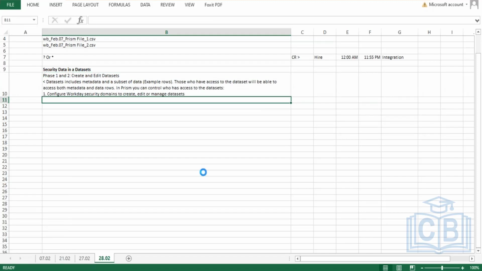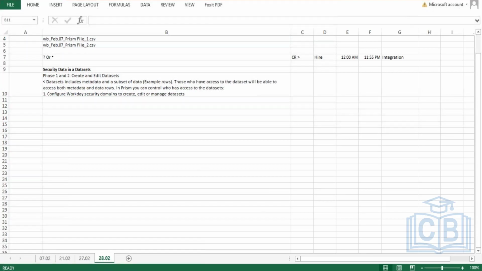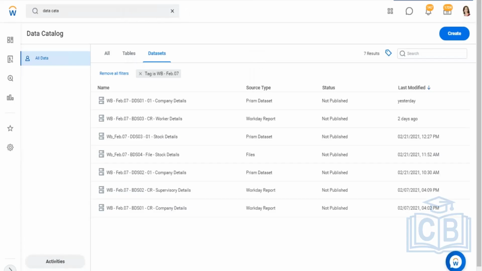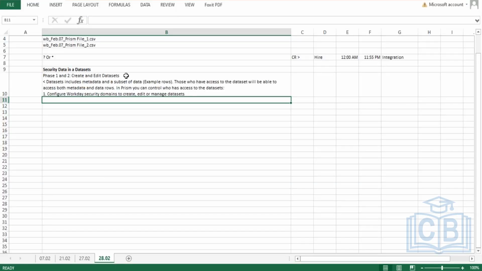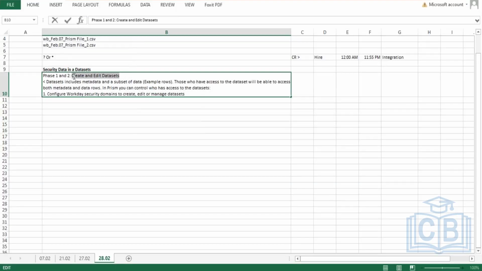So the first thing I can, through domains, I can basically configure who has access to create a data set, who has access to view a data set, who has access to manage a data set. So if you don't have access to the data set at all, obviously you'll not have access to any data within the data set. Right? So how do I control access to the data within my base data sets and derived data sets? Is by controlling access to the data sets themselves.